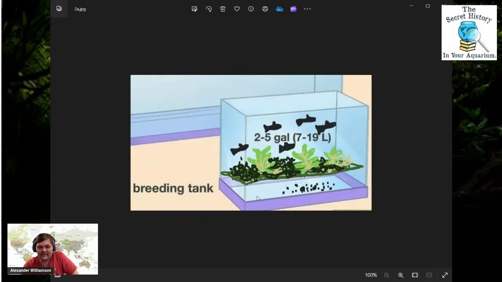The other strategy would be pretending that this mesh here doesn't exist. Some people believe in simply putting in the adult fish, taking them from another community tank, like this big tank behind this little tank here, and getting them all ready to have babies.